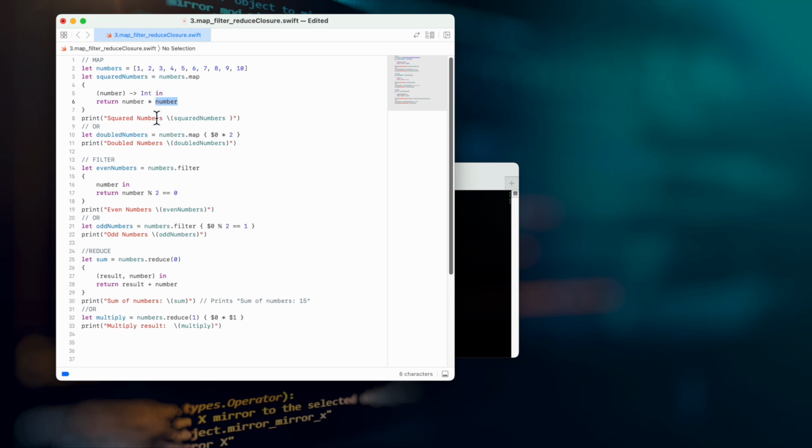That is what squaredNumbers is. And this map function helps us in doing that. So map would expect this kind of closure, where the return value is Int and the parameter is also Int.